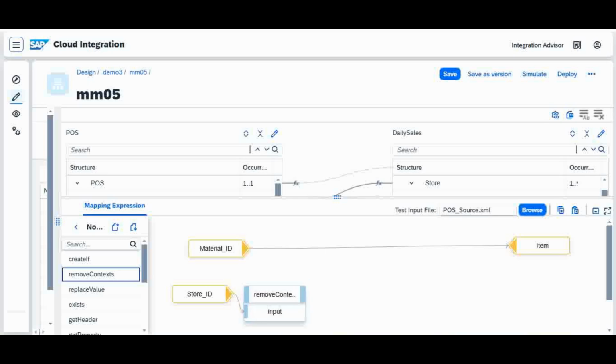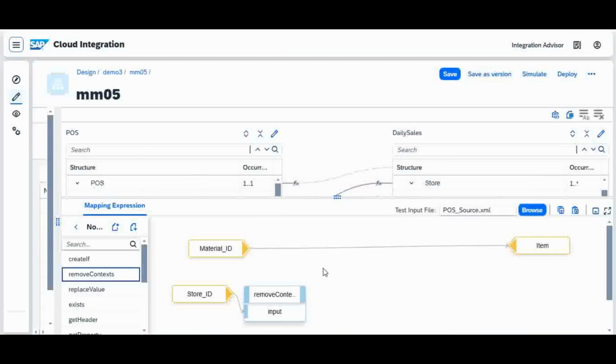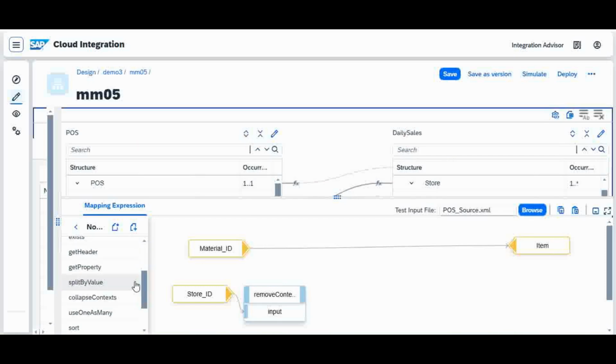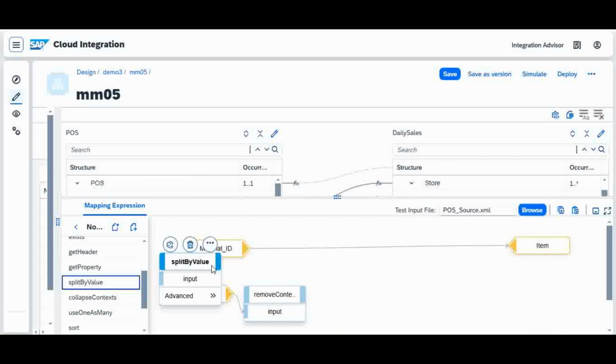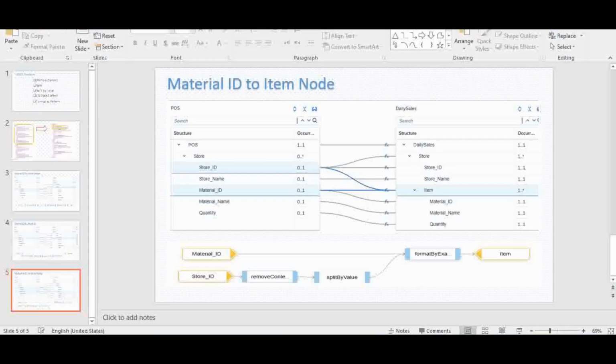After removing context, what should we do? Split by value. You know all these things, right? So I am not re-explaining it. I will do the split by value, split by value change.